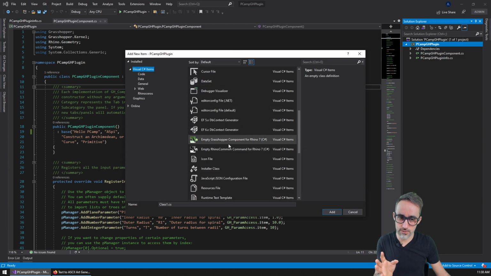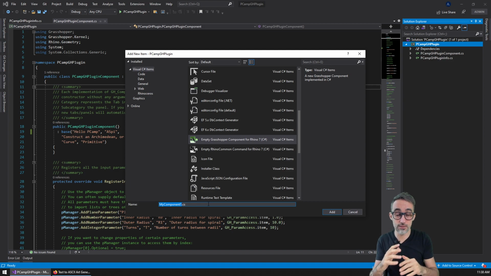If I keep scrolling down, you will see that at some point, you will have the option of adding an empty Grasshopper component for Rhino 7 or whatever, which at the end of the day is just a C# file, as you can see in the name editor. But it's a C# file that is going to come pre-populated with a few overrides and a few sections that will make adding code much easier and much faster. I'm going to start with a very simple example where I'm going to create a component that adds two numbers, like the simplest thing ever.